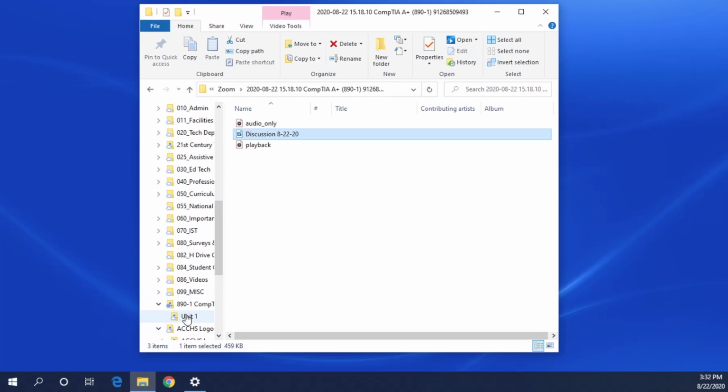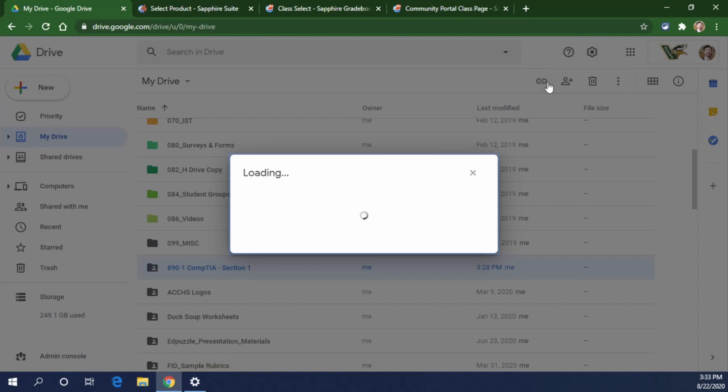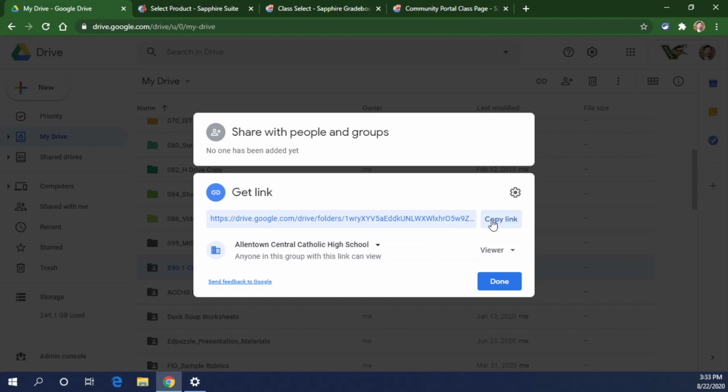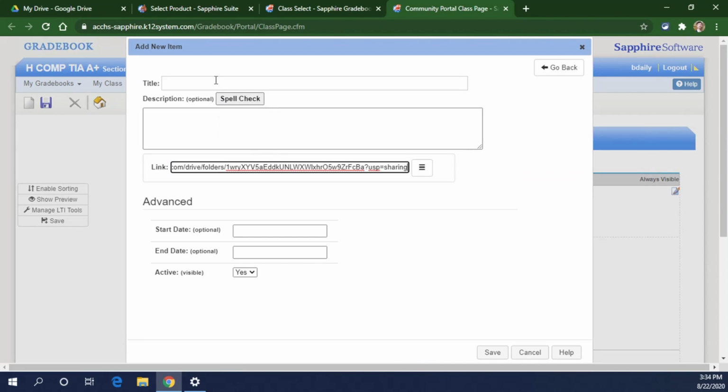By giving students access to the shareable link for their class section's folder, and then making that link available on your Sapphire class page, students will be able to review anything that they may have missed or want to hear again.